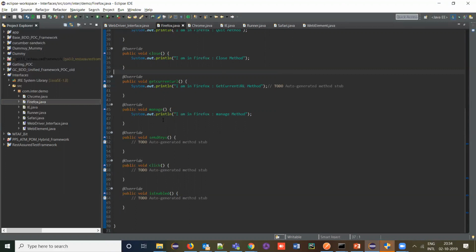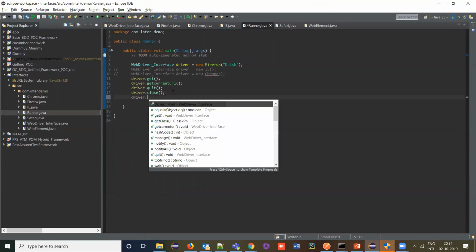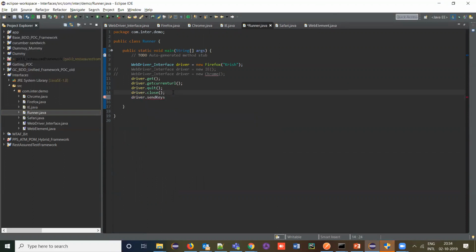Now you see here. If I call these particular methods, I'll be writing these methods here now. So just hold on for a second. Okay, I'll say that this is the send keys method. Now I just want to call this method in my runner class file. So I'll be calling driver dot send keys. And I was doing this. What happened?